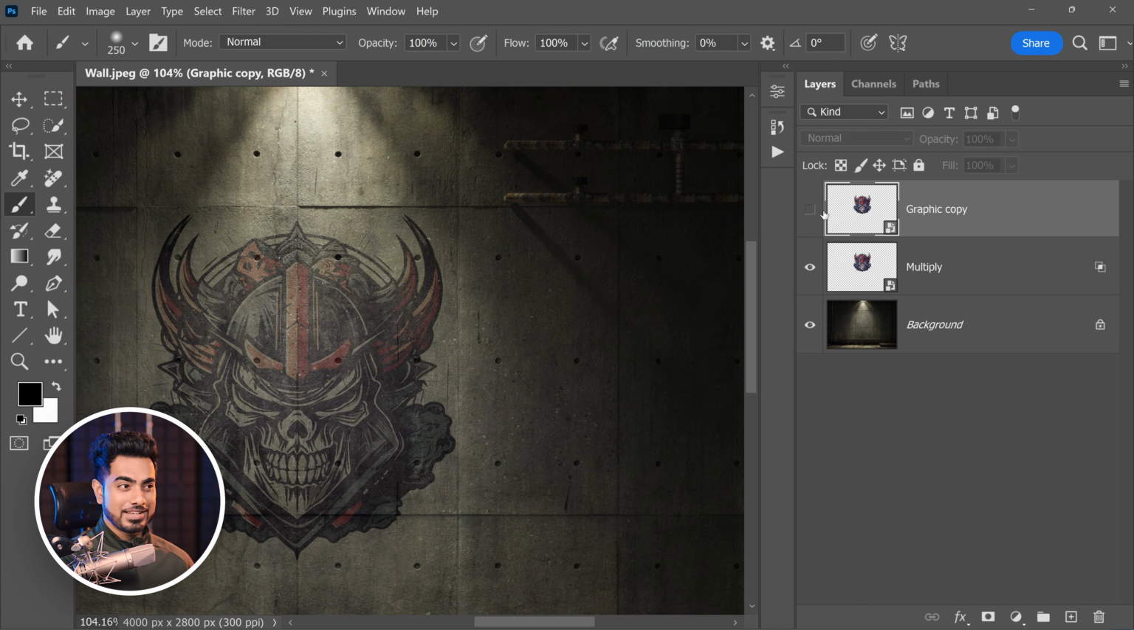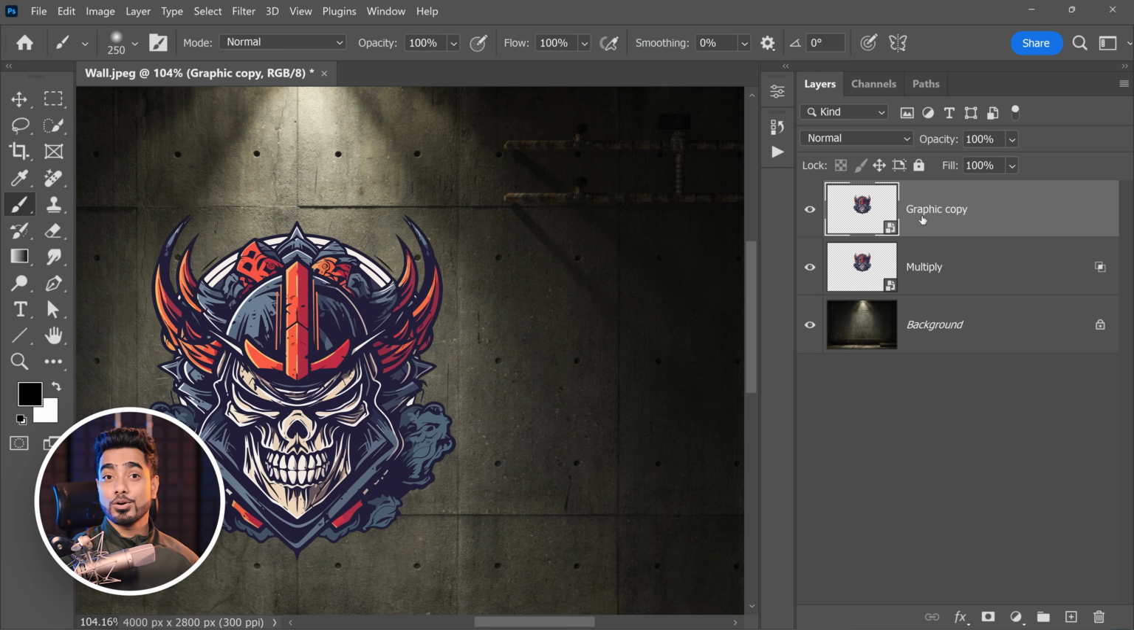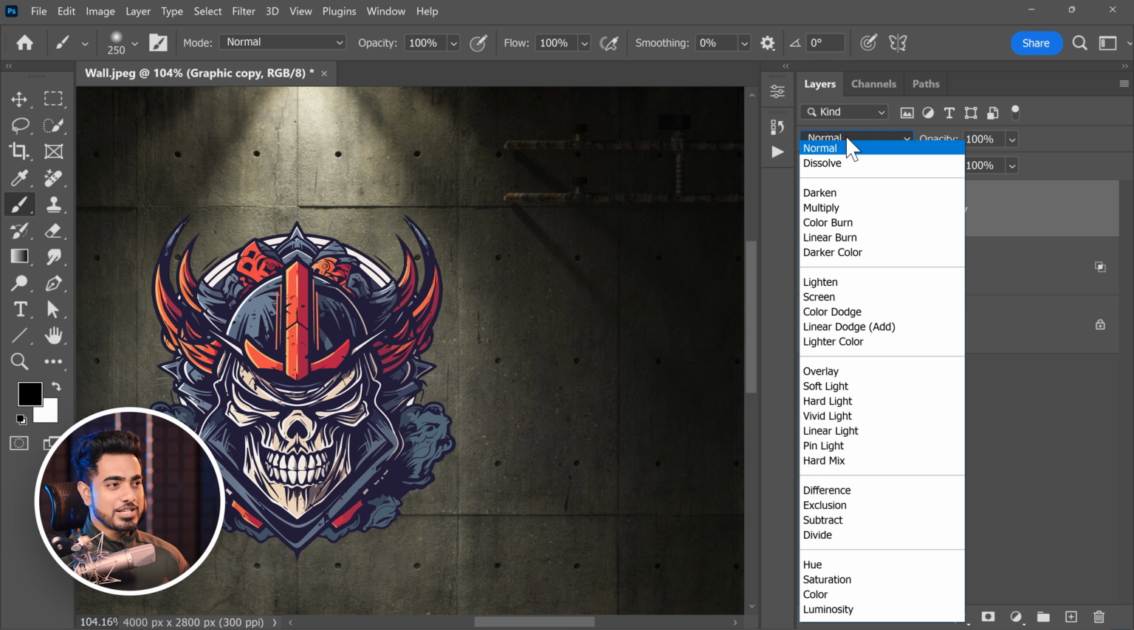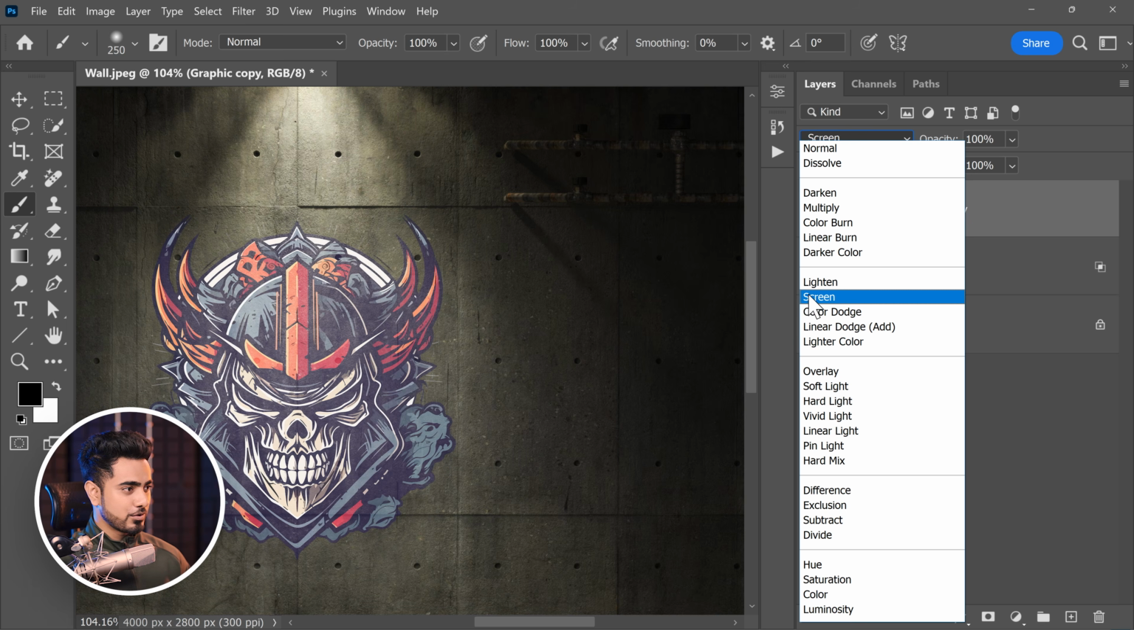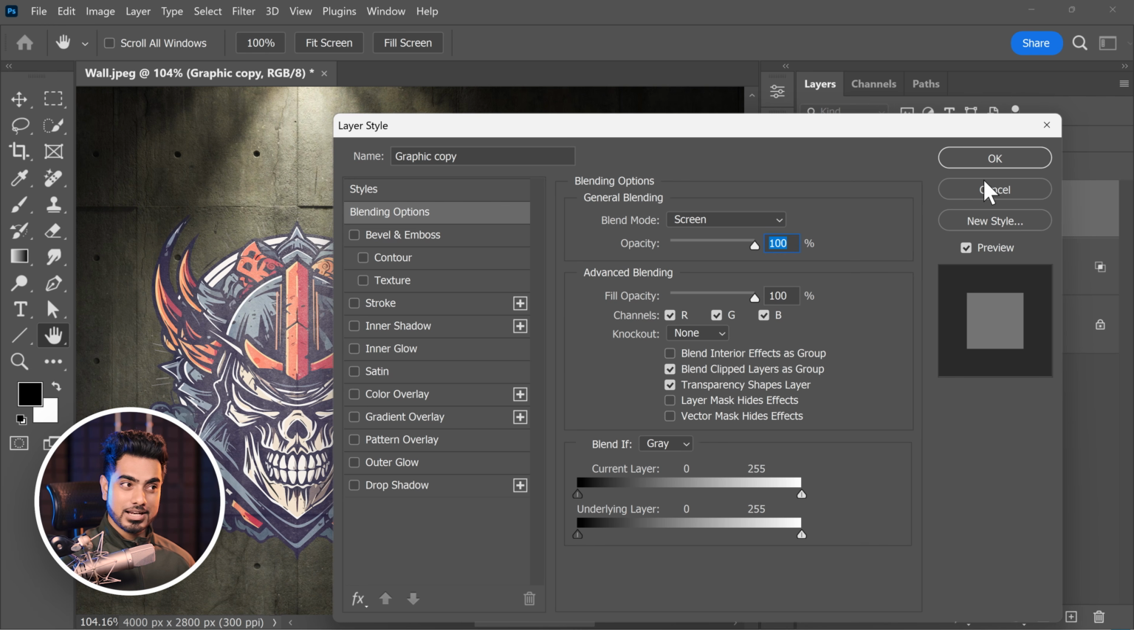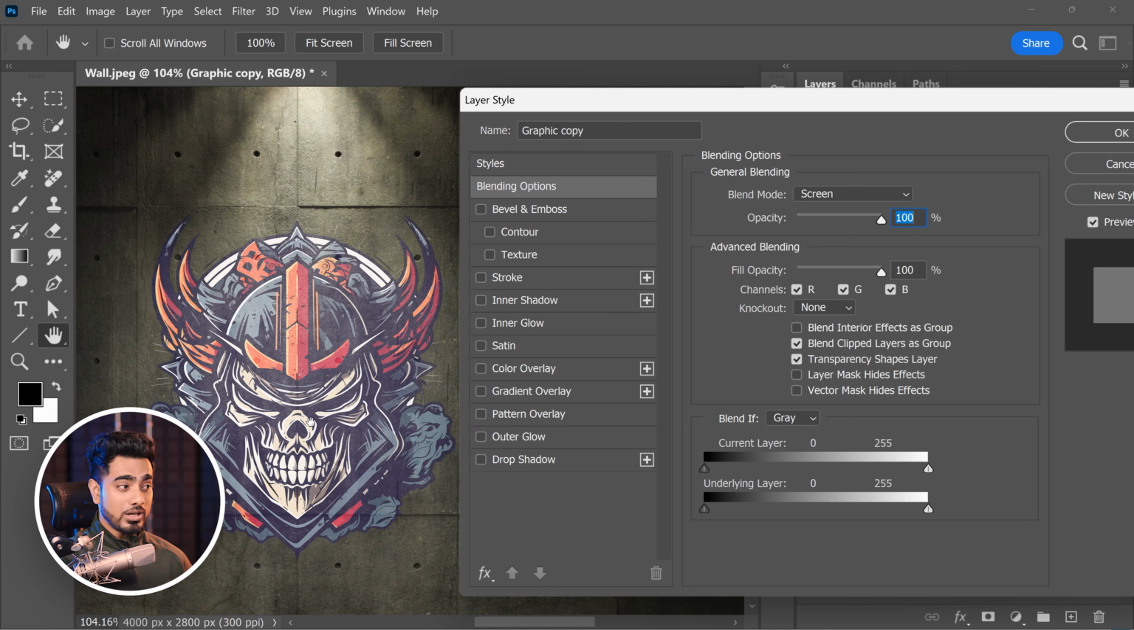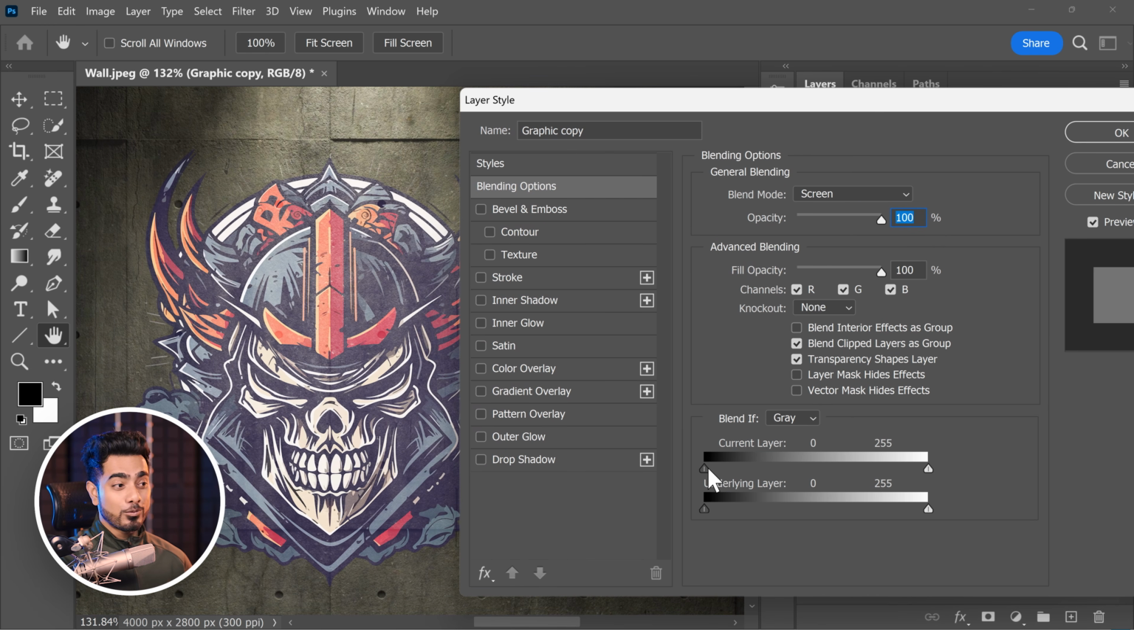Hit OK. Now let's turn this one on. This is for brightening. So what is the blend mode which brightens stuff? Screen. So change the blend mode from normal to screen. Double click on the right hand side of the layer. For this one, we only want the bright paints to brighten stuff. So let's take away the dark paints from the current layer. So take the slider of the current layer from left to right like this. Hold the Alt key or the Option key, click on the slider to break it apart. Take it all apart like this.